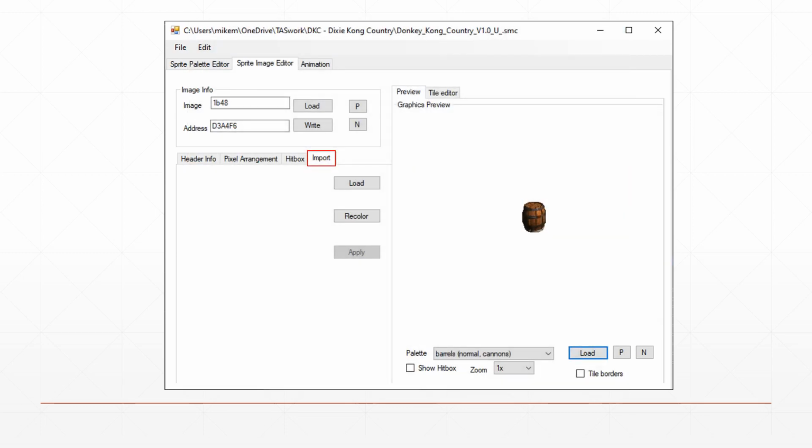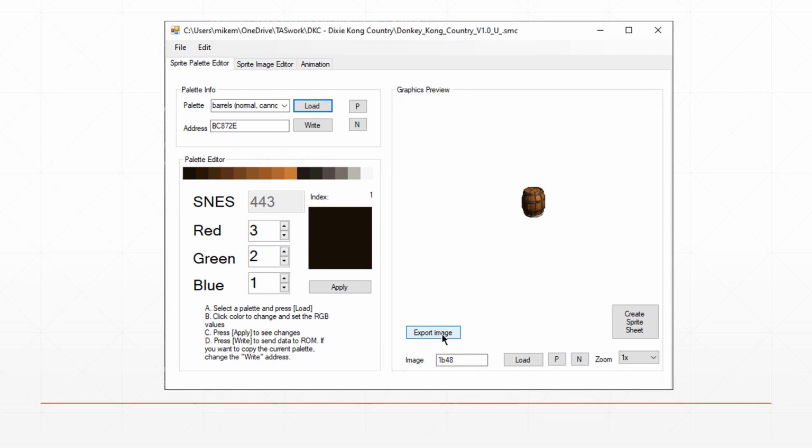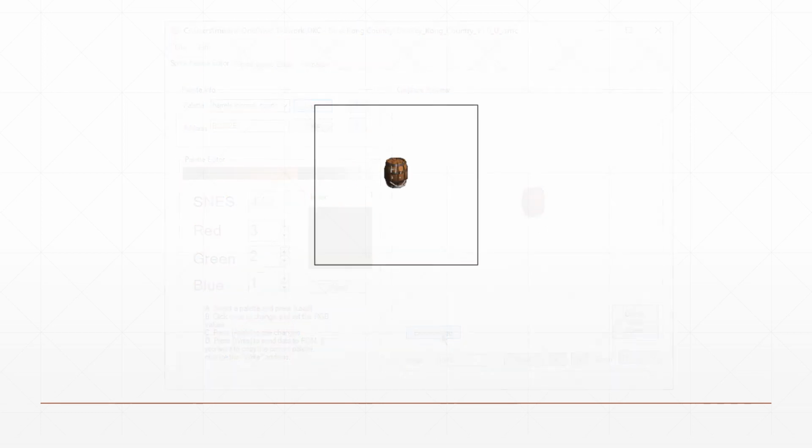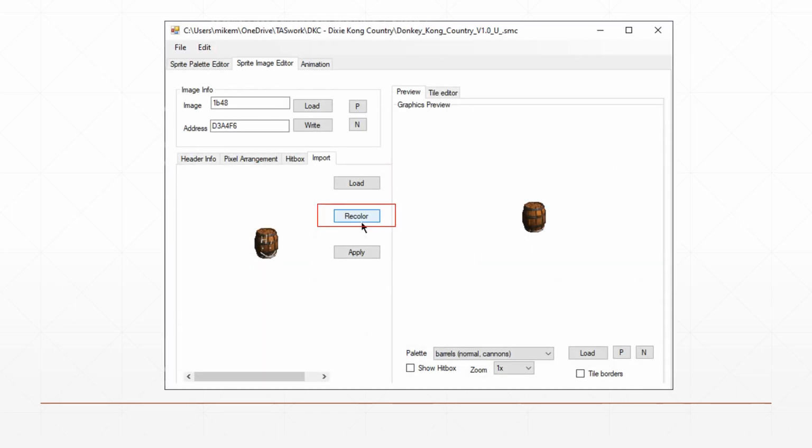I switch to this sprite to showcase the import function and how it works. This is a pretty niche feature, but maybe you could do something with it. I go here and export. This gives me a properly sized image for input. I then edit that image so that it looks as I want. After I load my modified image, I then recolor it, assigning each color in the image to the closest color in the palette. I finally hit Apply to import my image. I make sure to hit Write after everything to make sure I write to ROM.